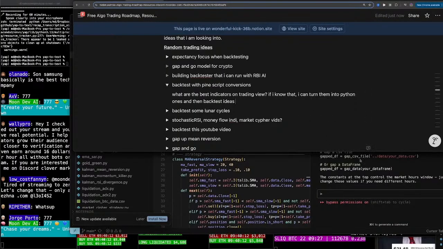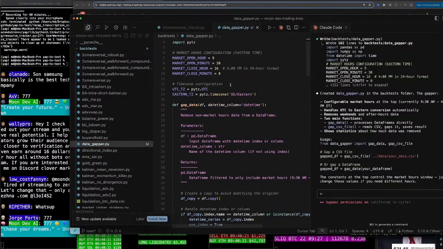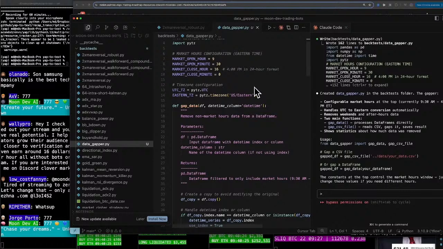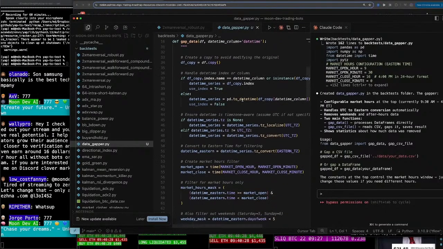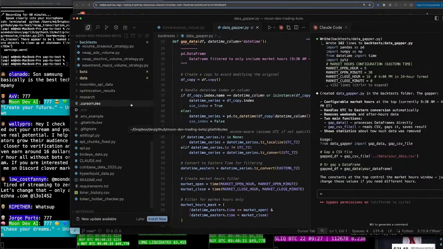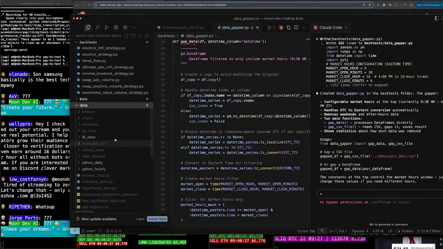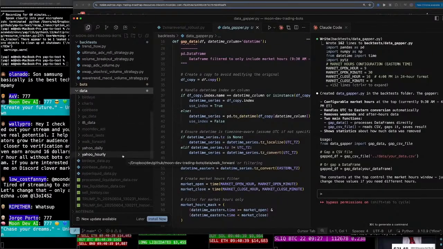Okay, sick. So you see, I got to put my data path here. So create a data gapper in the backtest folder. Let's check it out. Okay, so you can see it's 9:30 to 4 Eastern time, converting from UTC to Eastern. Sweet, dude. Let's go ahead and see if it works, though. I know I have data. I know I'm a data dog.